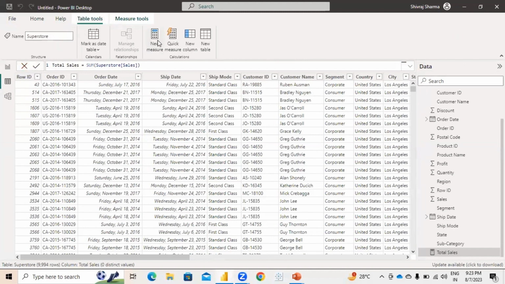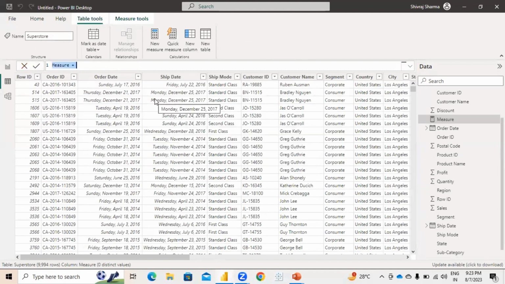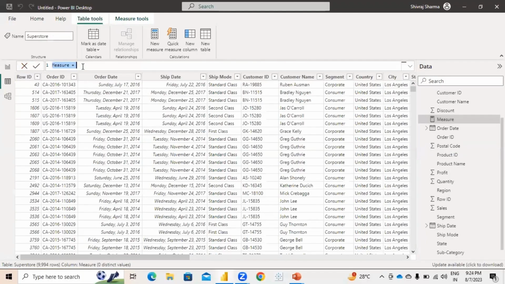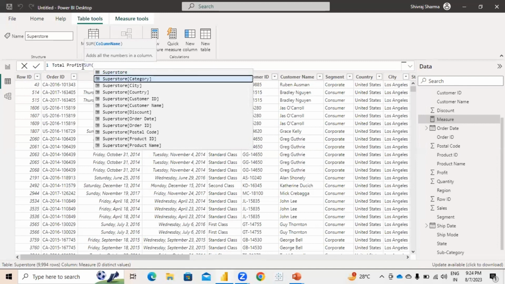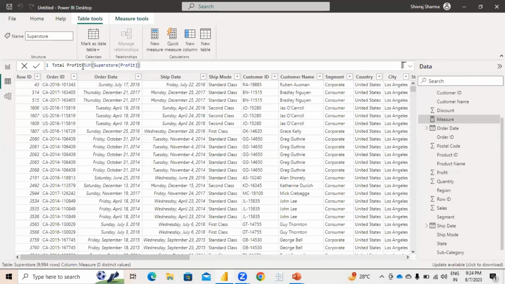So get in the table tool, click on new measure. Okay, now the second measure that we have, create total profit. The formula I have not put over here. So how will the formula be? Total profit equals to sum of superstore profit. Enter on it, close the brackets and click on enter.